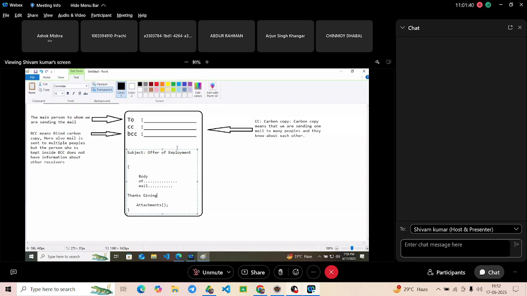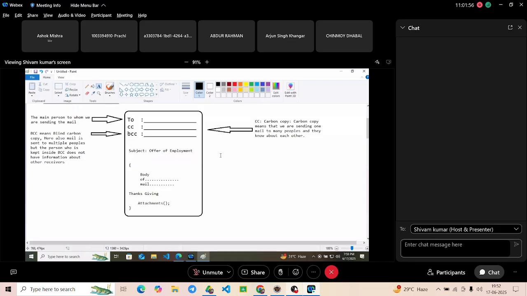And maintain this structure. Never send a mail without writing a subject, and don't write the entire mail in the subject only. Okay, because I have seen some people writing the entire mail in the subject only. So never make these kinds of mistakes.